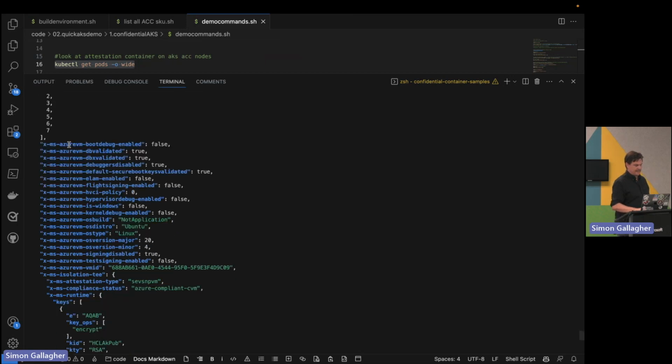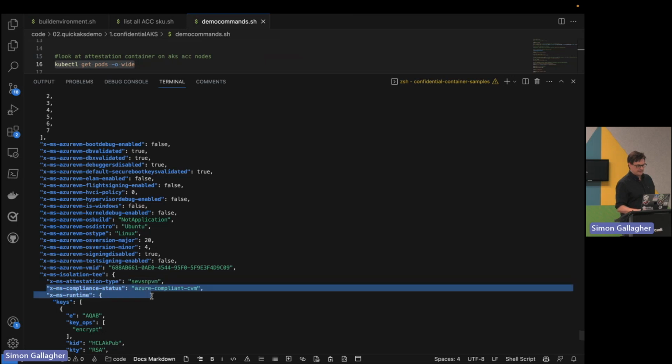Everything here that is prefixed with Azure VM is data that Azure provides back. Some interesting things to look at on here: you'll see, for example, kernel debug enabled, false. So you can turn off, through the configuration of this, the ability to attach kernel debuggers, which would allow you to get in at a low level into that VM. This is the one really to query for here.